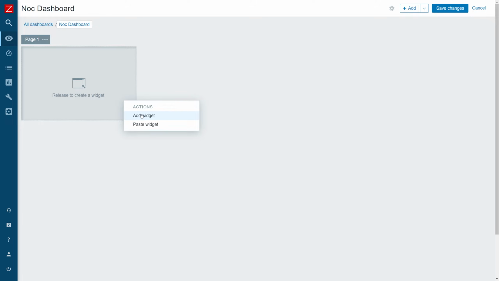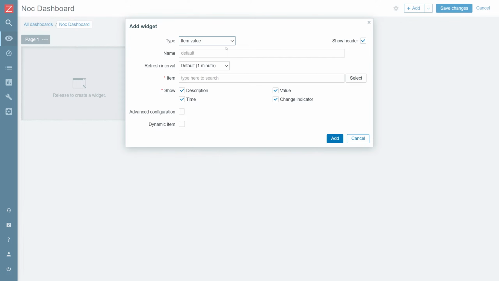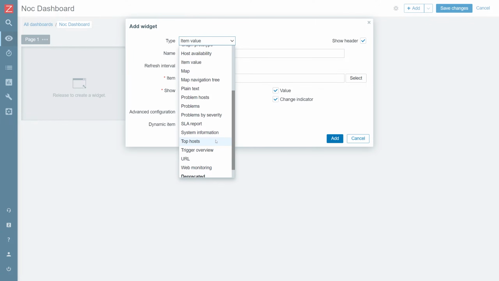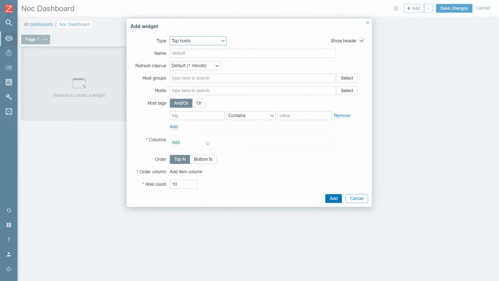And here, if we click add widget, we can see we have a selection of multiple new widgets: item value, Geomap, top hosts. These are the three that we'll be looking at in this video. And let's start with top hosts. The top hosts widget can be used to display a list of hosts, either top hosts or bottom hosts, sorted by a metric. So before we select our metric, let's take a look at what we see here.